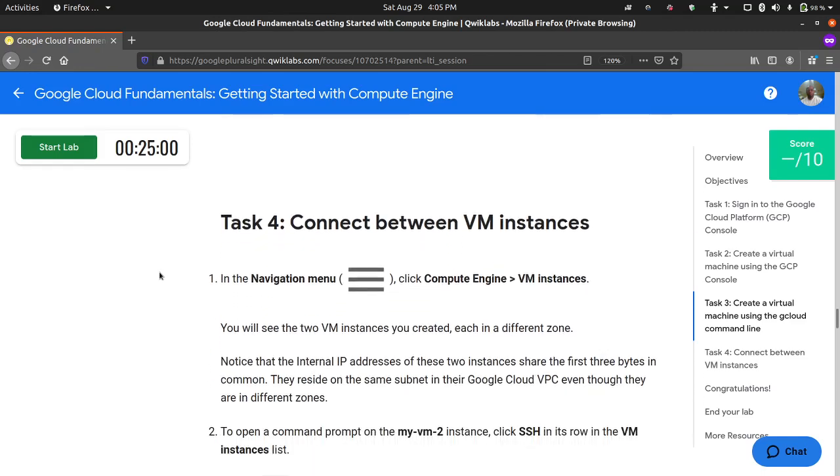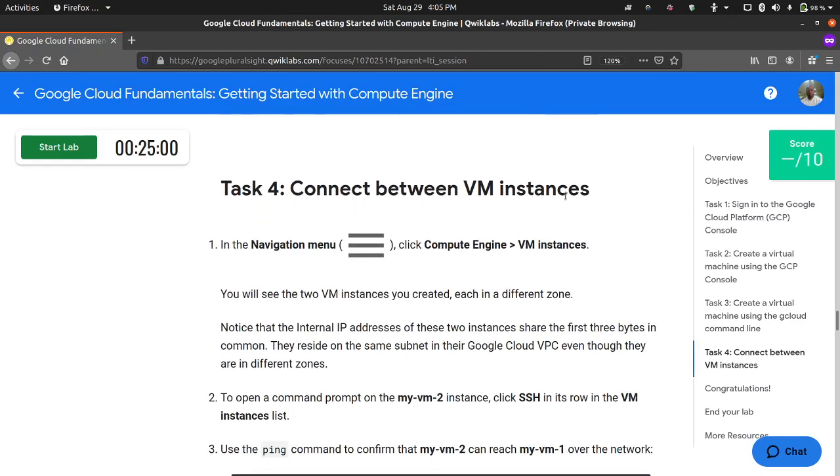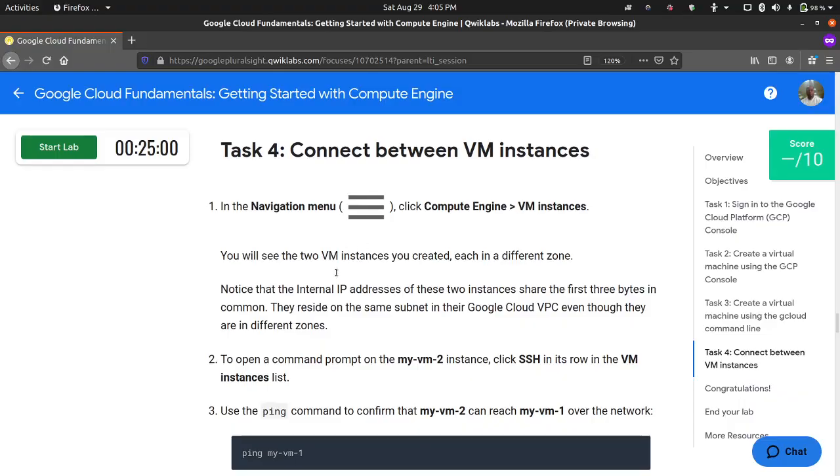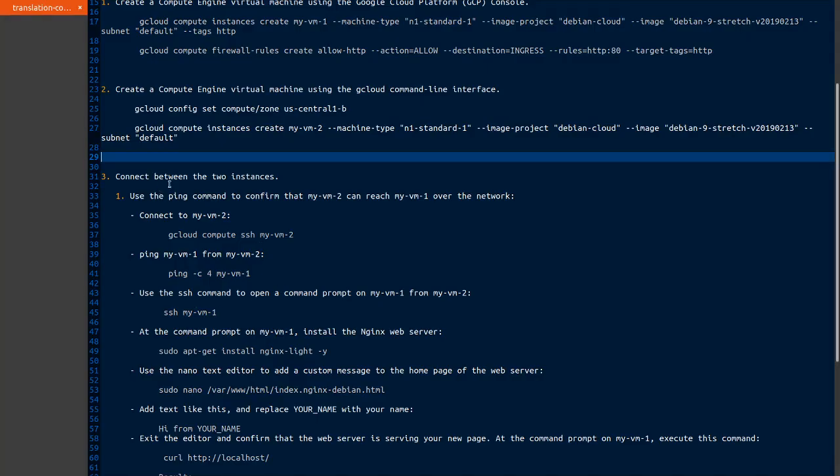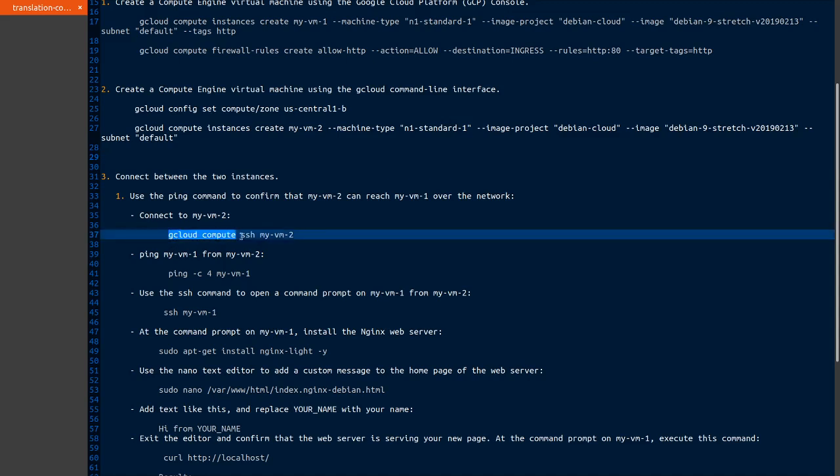Okay, all right, so now we connect between the VM instances. That is the third step we need to do. First things first, we use the ping command to confirm that my VM2 can reach VM1 over the network. For you to be able to ping VM1 from VM2, you need to connect to VM2, and then from VM2 you ping. So we are going to use the gcloud command to SSH into the second VM we created.